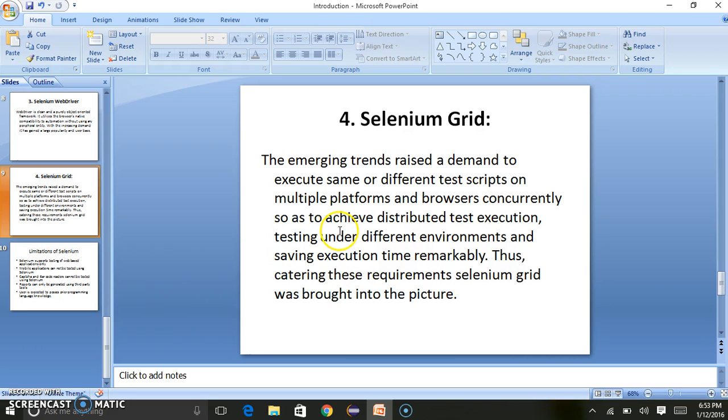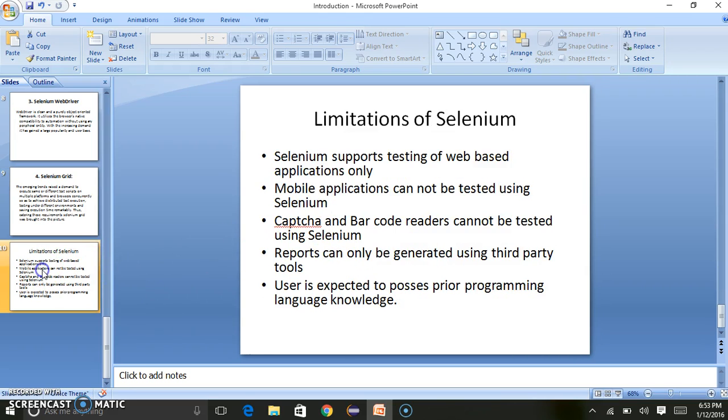And now at the end of this tutorial, I want to let you know what the limitations of Selenium are. Selenium supports testing of web-based applications only. Mobile applications cannot be tested using Selenium, but mobile web applications we can test using Selenium WebDriver, which are there for Android WebDriver and iOS WebDriver, right?